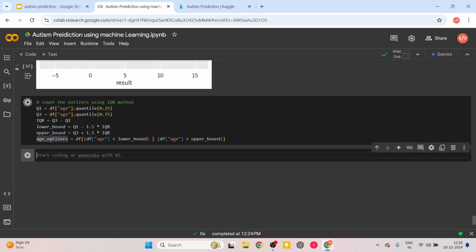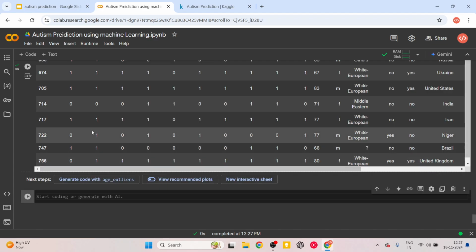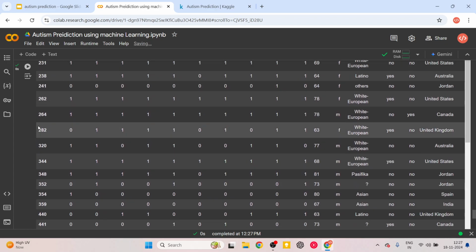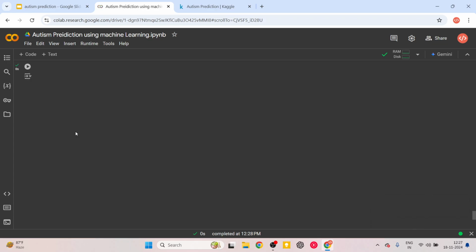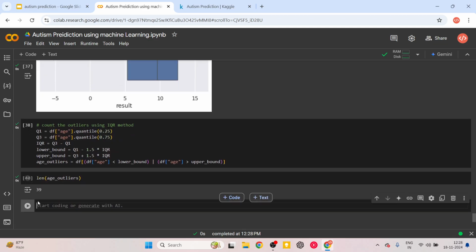And once you get this, you can also try and print these outliers, though we don't have to. Just to look at the data frame, you can say age outliers. So these are the outlier values for age. Now if you want to check the length, just say print length of age outliers. When I run this, I'm getting this value to be 39. In total, we had about 800 values, so 39 is actually a very small number.